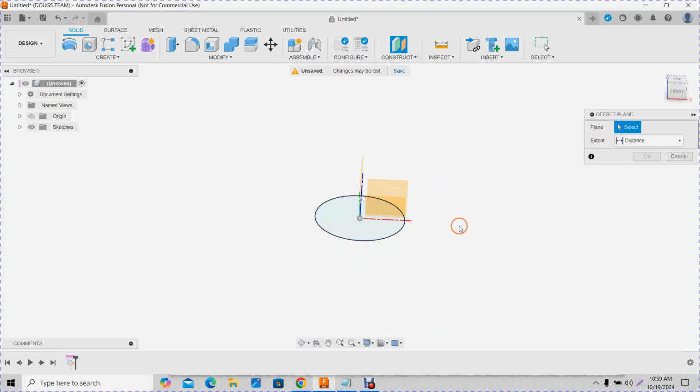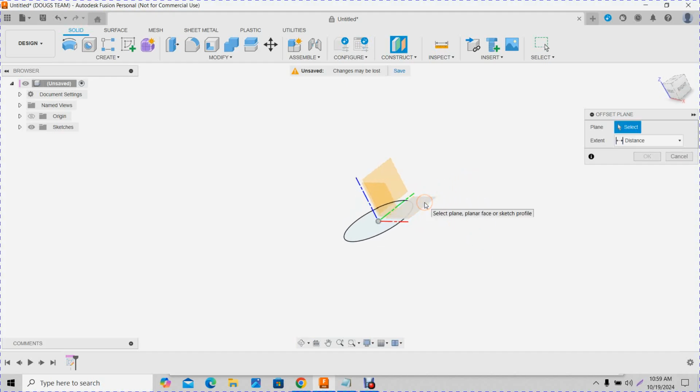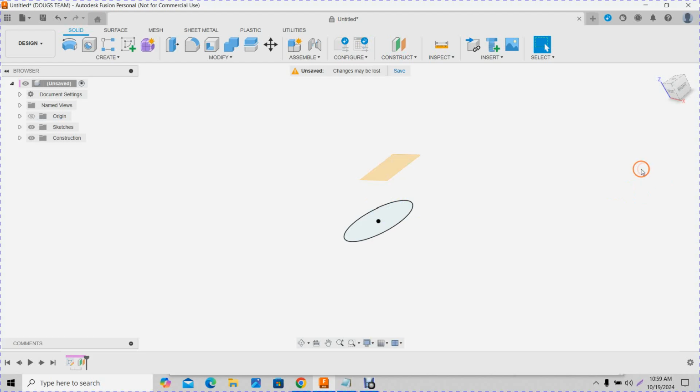Okay. Plane. I want the plane. Let's see. Is that on the side? Yeah, I want it on the same side. There we go. Distance. Let's just go up 50 millimeters. Okay. That offsets my plane.